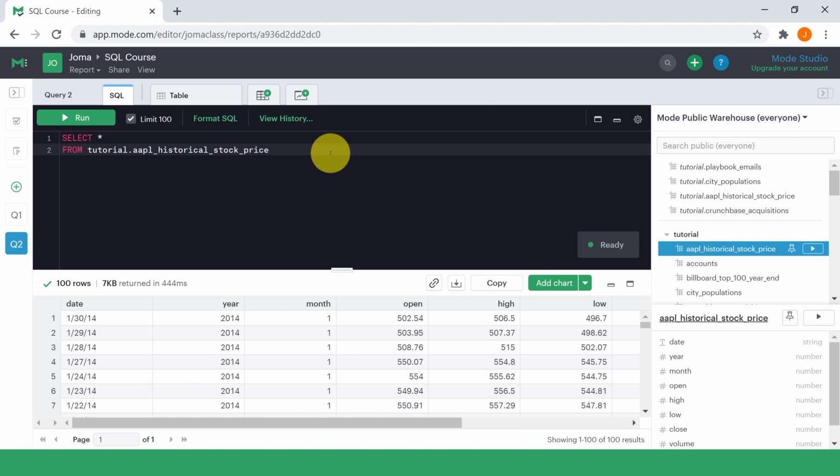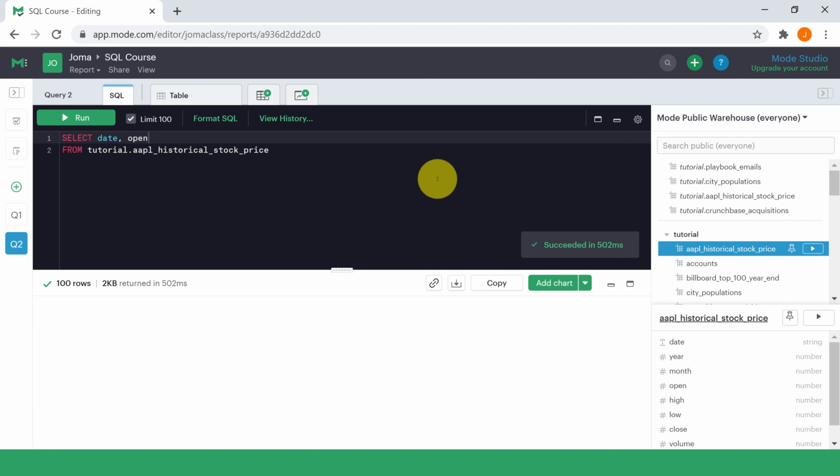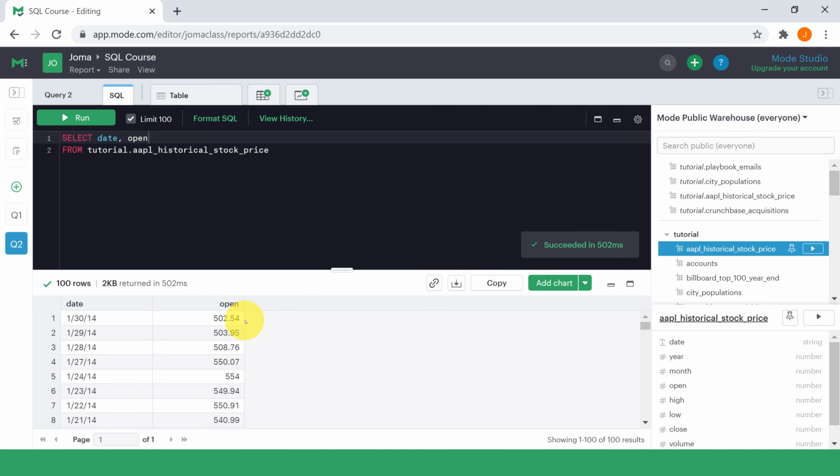Awesome. One more thing I want to teach you before we end this lesson is we can actually change the column names if you want. So for example, here we have, let's just say I want date and the opening price. I click run, and I'm going to get date and open.